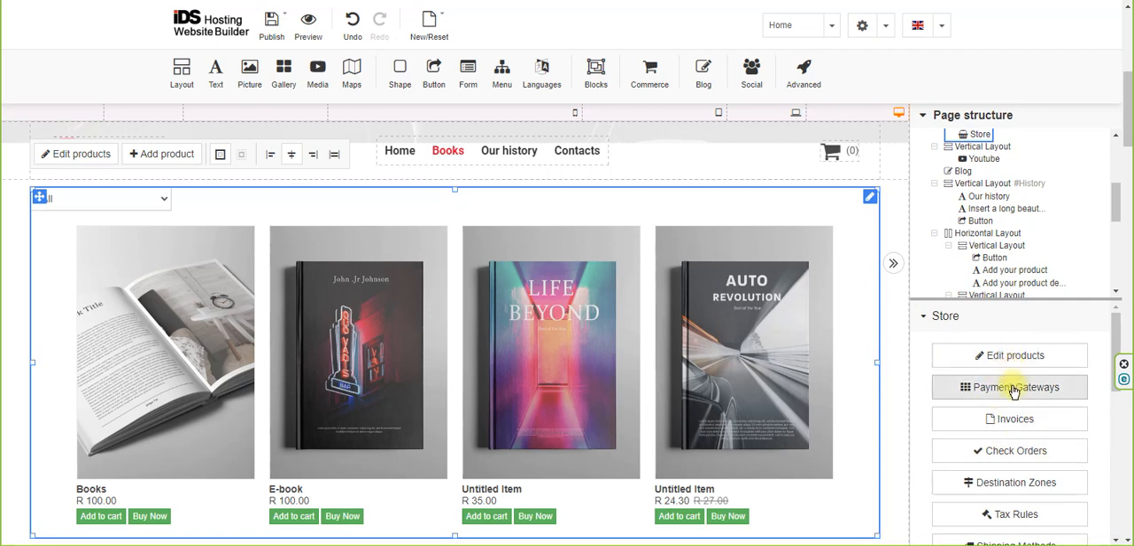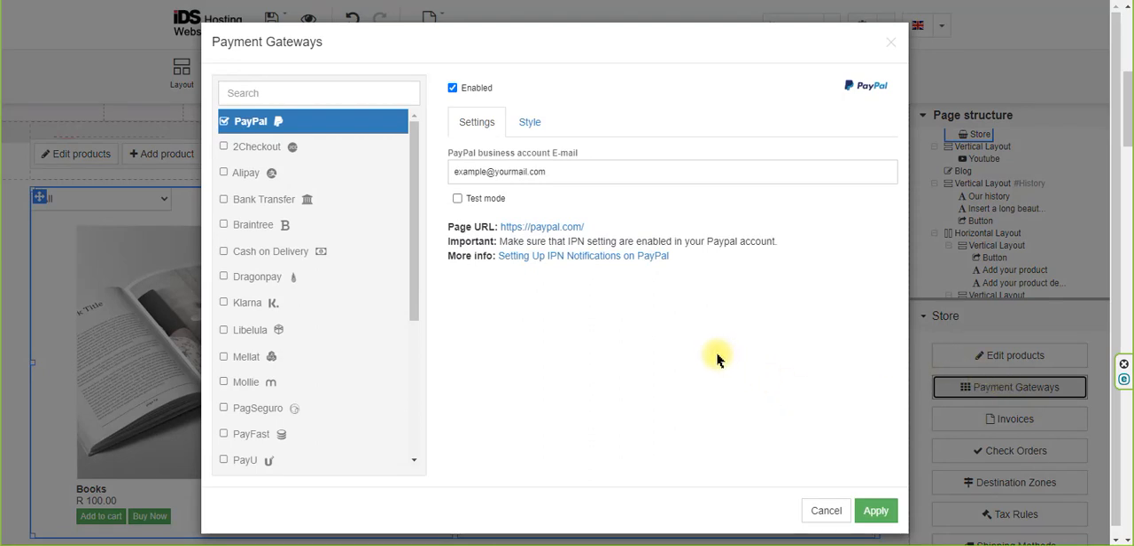Moving on. Payment gateways. This is obviously important. People want to know how to pay. You need people to pay you. That's why you're doing it.